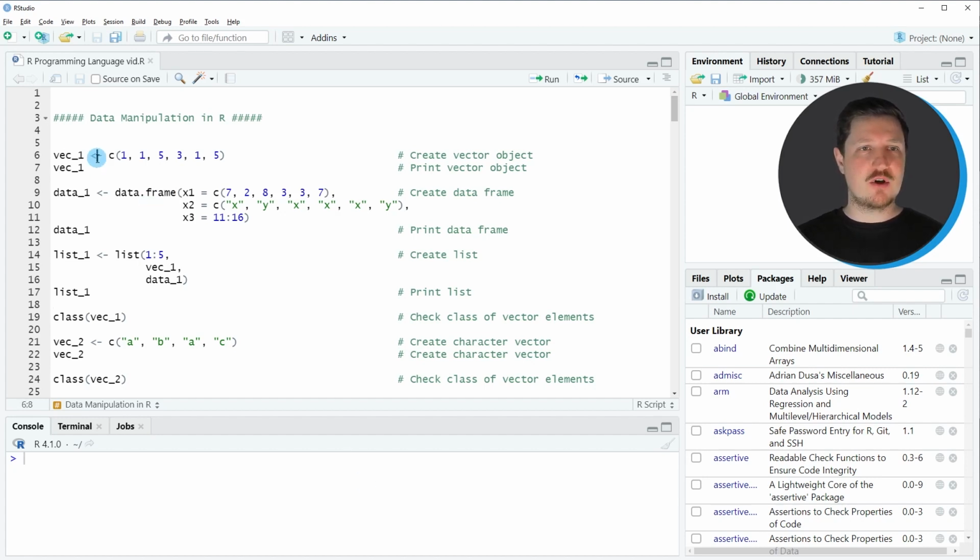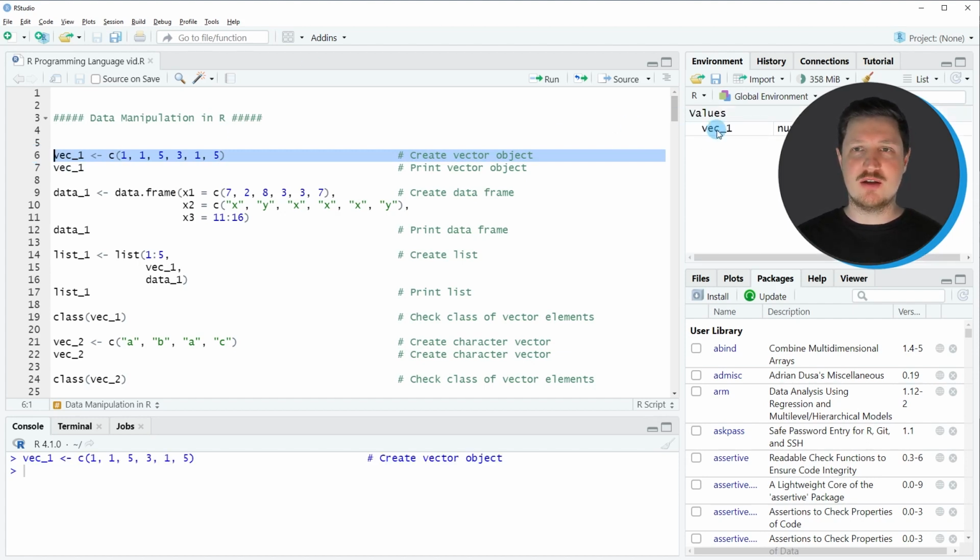So in line 6 of the code, I'm first showing you how to create a one-dimensional vector object. And we can do that using the c function, as you can see in line 6. And within the c function, you need to specify the values that your vector object should contain. So if you run line 6 of the code, you can see at the top right of RStudio that a new vector object is appearing in the workspace. And this vector object is called vec1.